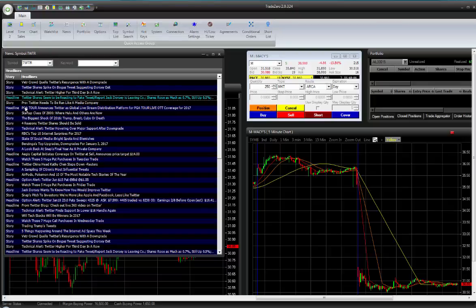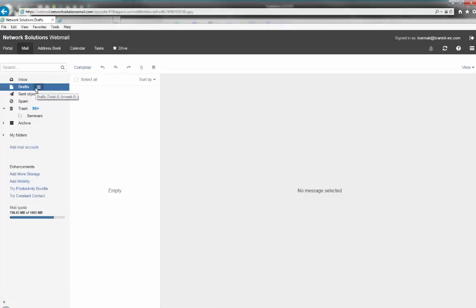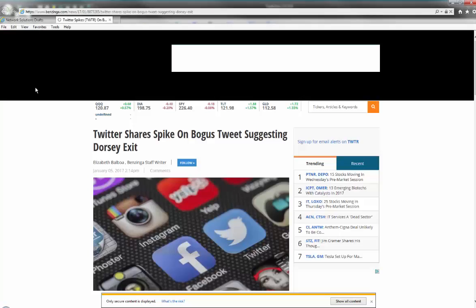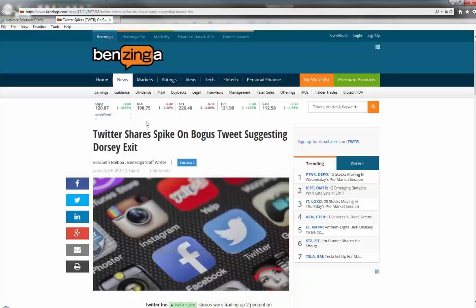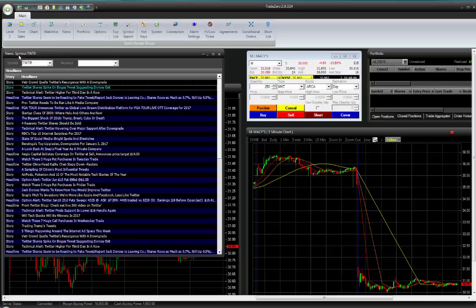So if I click on the story "Twitter shares spike on bogus tweet suggests Dorsey exit," I'm going to double click on that. My browser preference on my computer is Internet Explorer, so it opens up the content of that story in Internet Explorer. Whatever your browser default is, it will be used. So if you have Google Chrome as your browser, the story will open up in Google Chrome and you can read it there. Okay, pretty simple. But it's nice to know about the difference between a story and a headline.